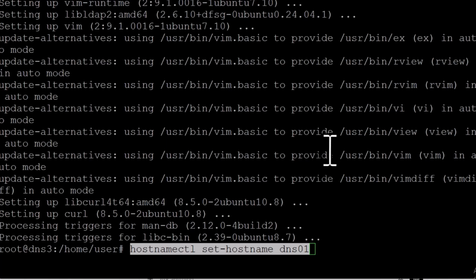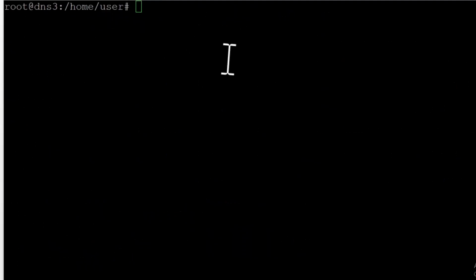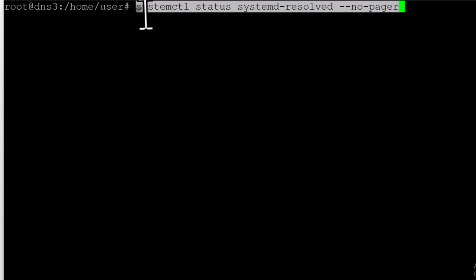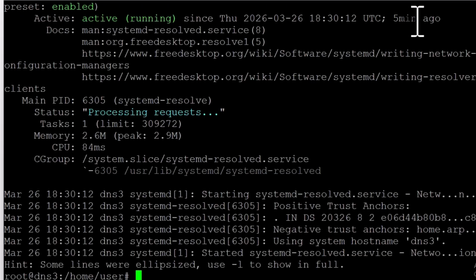Okay, next we're going to type hostnamectl, and we're going to set our hostname to DNS03, or just DNS3. Okay, so there's another service called systemd-resolved that tends to run in Ubuntu. We're going to turn that off. Let's just see if it's running first. So here's the command systemctl status systemd-resolved. We're just going to see if it is in fact running by checking for the status. That's what systemctl does. It's kind of the equivalent of a Windows services.msc. Yeah, look at that. We got it running, so we're going to stop that.